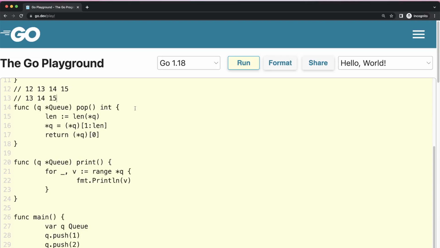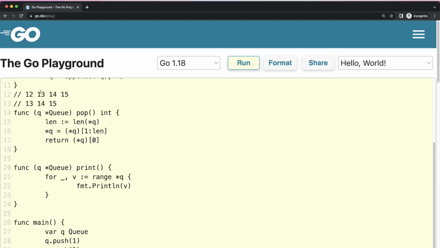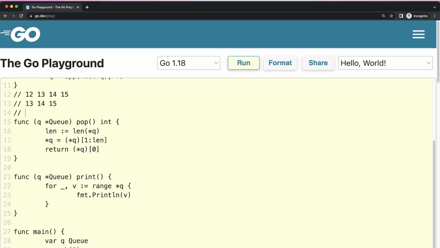Then we'll consider from index 1 to length minus 1, because here our length is 4, as we have 4 elements. We have to consider length minus 1, because the indices are 0, 1, 2, 3. So this index is 3, length minus 1. So we'll consider 1, 2, 3.